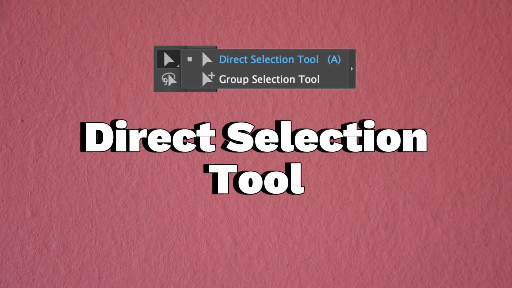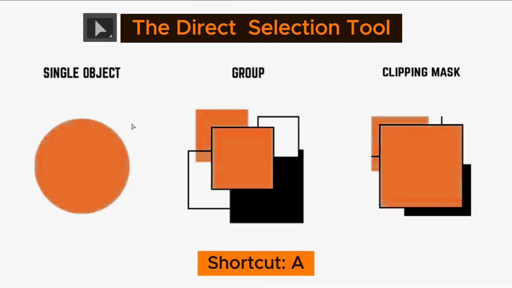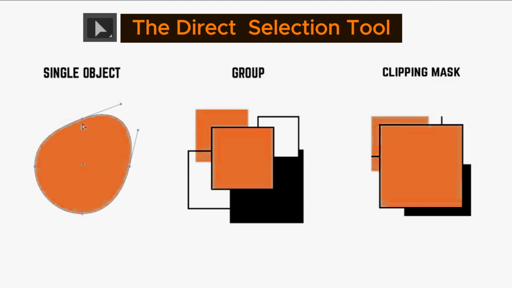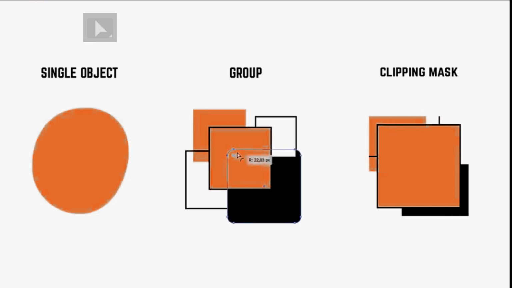The direct selection tool. Shortcut is the letter A, used to select and move individual paths, anchor points, and handles. It also selects individual objects inside groups or clipping masks if they have a fill you can click on. Rounding corners is also possible.